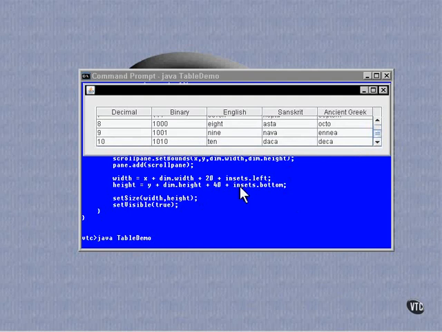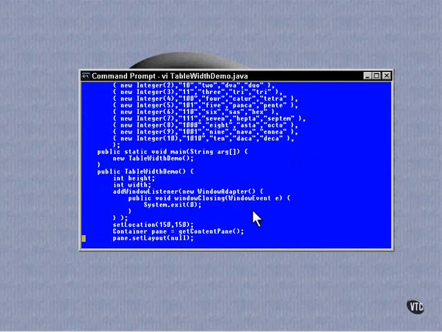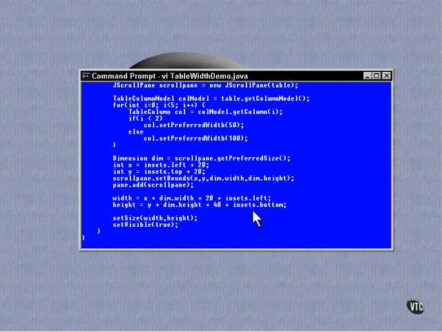Notice that the columns are all the same width. You can actually vary that, but in an odd sort of way. Now this program is exactly like the last one, except that a few lines of code have been added. This for loop has been inserted. Before the loop, a call is made to get the column model. Inside the loop, the column model is used to retrieve the table column object for each of the columns.